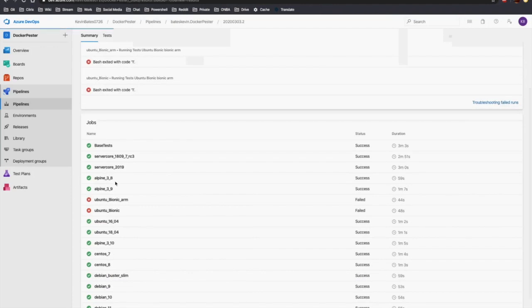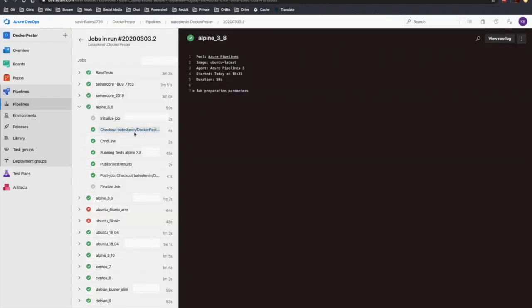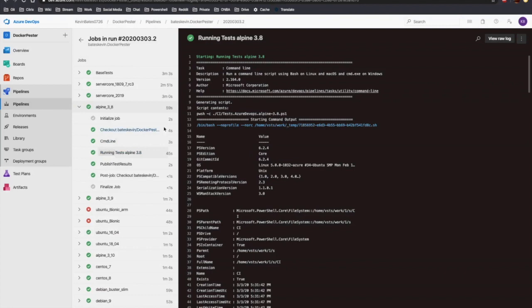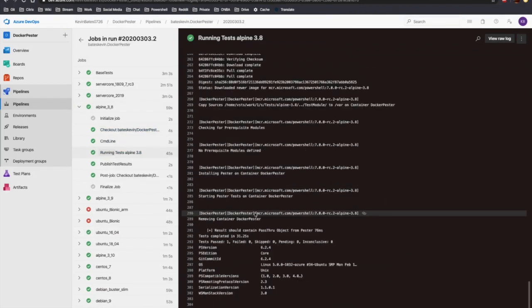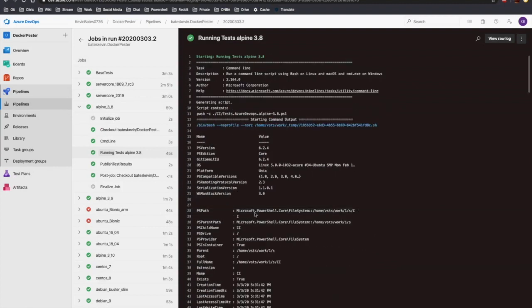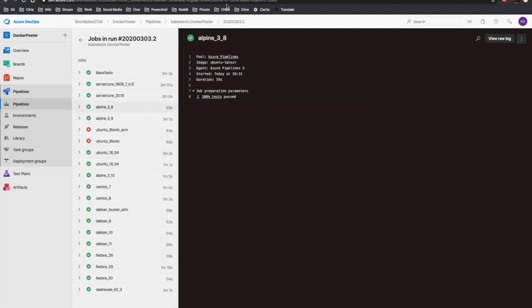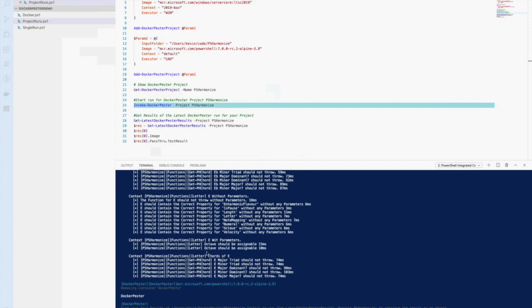Maybe also interesting, here you see the pipeline. It basically just takes a Linux machine, an Ubuntu machine here. It installs Docker on it, and then it runs the tests. And it does that for each image I defined. Yeah, so we're finished here. Let's go.